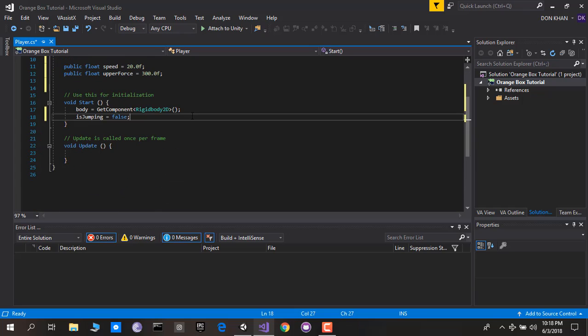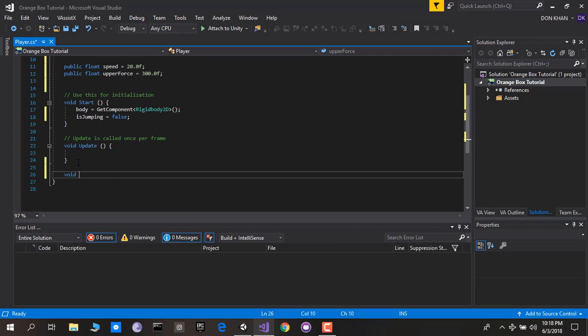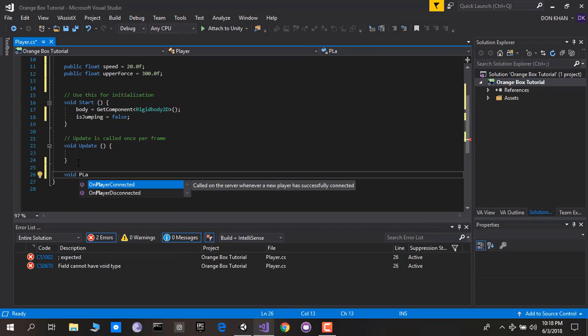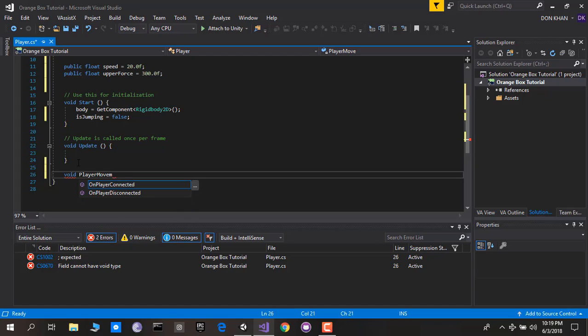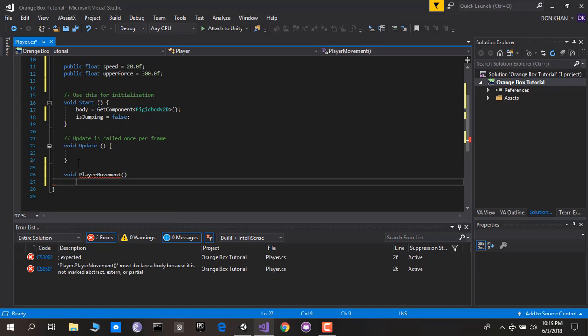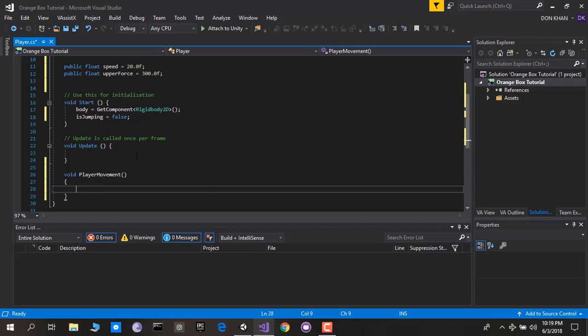Okay, now we will be creating a new function called void PlayerMovement. Okay, that's it. In this function we'll configure the movement. The first thing we'll configure is the player jump function. I'm just going to comment: player jump.